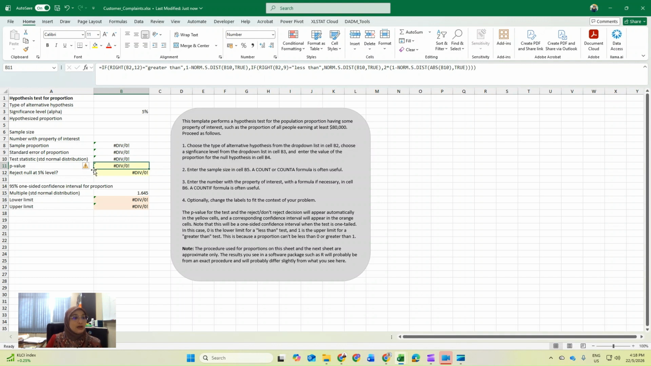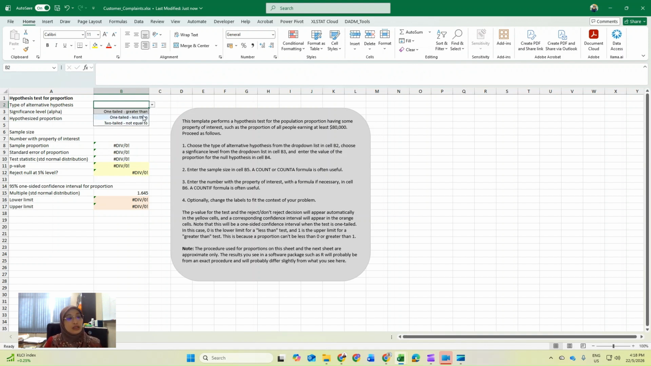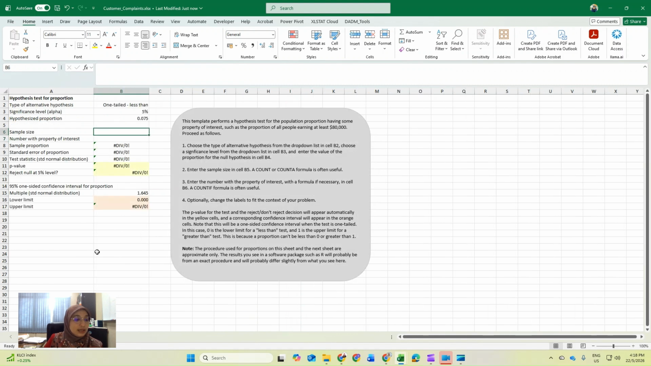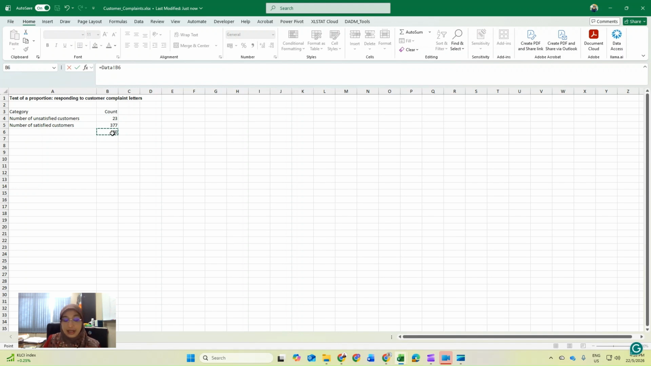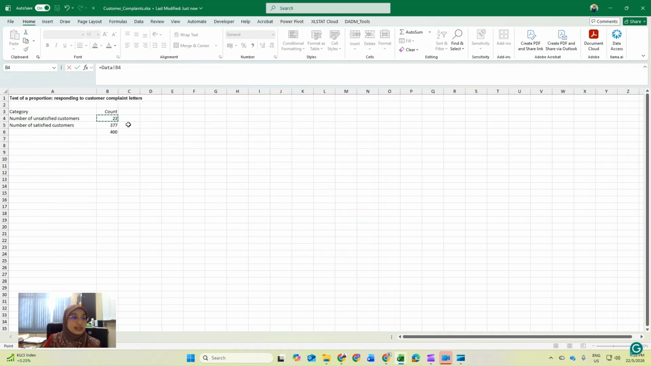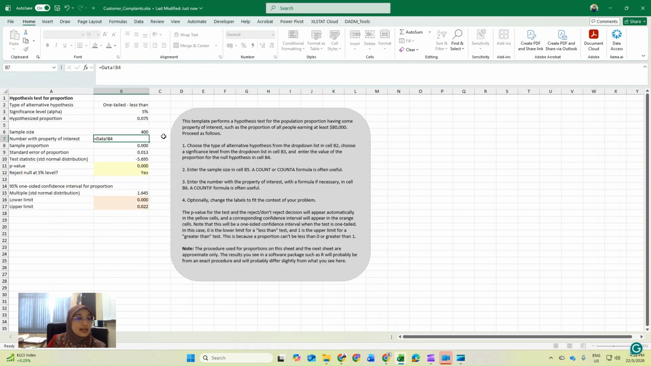Now we want to see whether it can reduce to 7.5% or not. So one tail, less than 0.075. For the sample size, you calculate the sample size equals to the sum of this one. Enter. So the sample total equals this. Enter. The proportion of interest is whether you reduce the unsatisfied customers or not, so it's the number of unsatisfied customers.